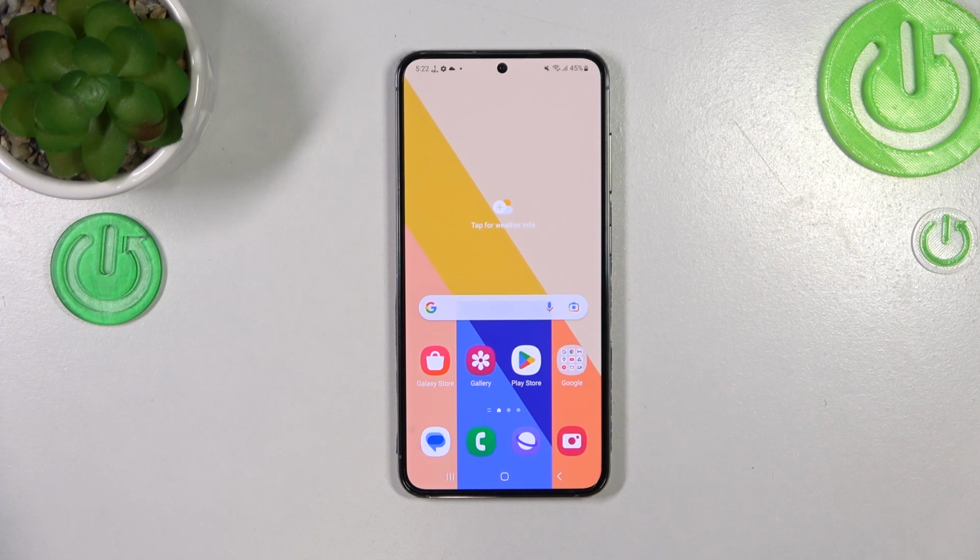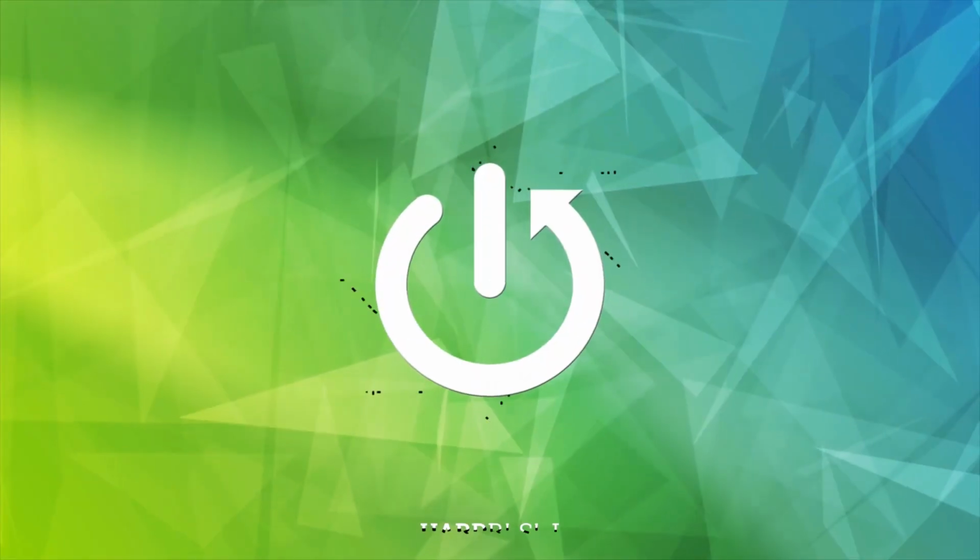Hi everyone, in front of me I've got Samsung Galaxy S23 and let me share with you how to change the wallpaper on this device.